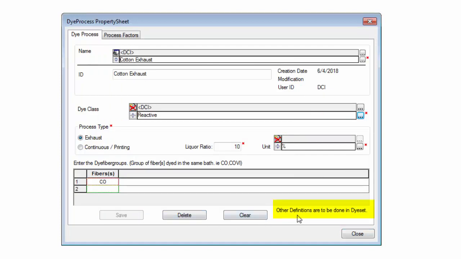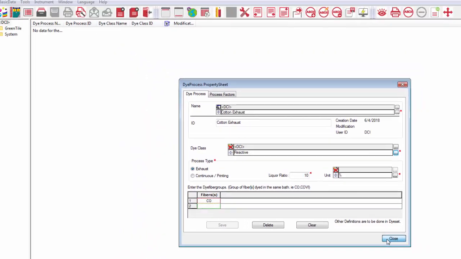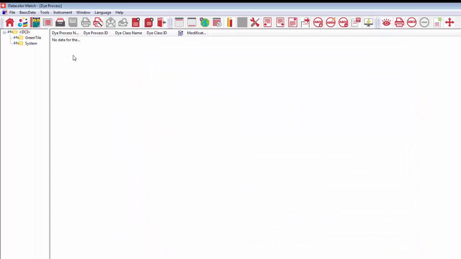And then it tells us other definitions are to be done in dye set. So our next step will be to create a dye set. So we'll close here. And again, the dye process name does not show up, but we can click on the header, and it will show us Cotton Exhaust as our dye process.